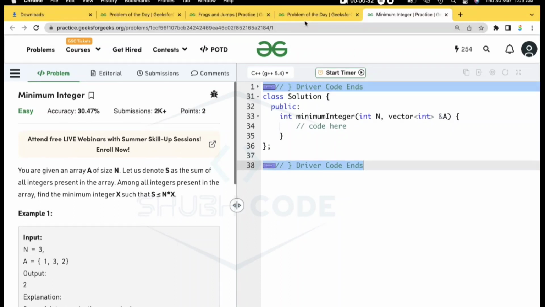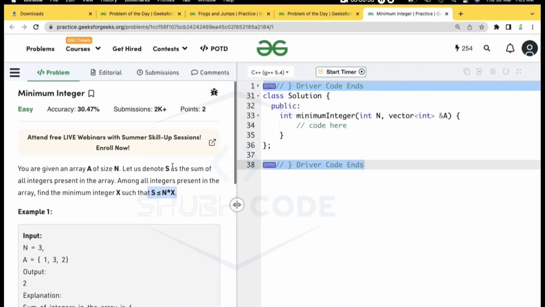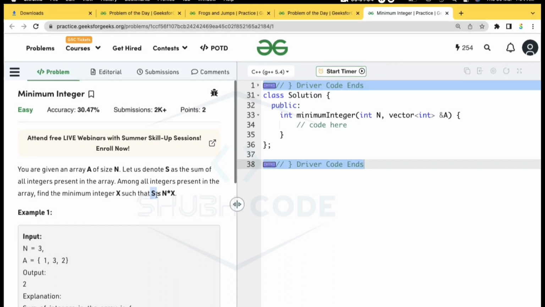In this question, an array is given, and in this you have to find a smallest integer x that satisfies this equation. In this equation, n is the length of the array, x is the minimum element of array, and s is the sum of all elements of the array.